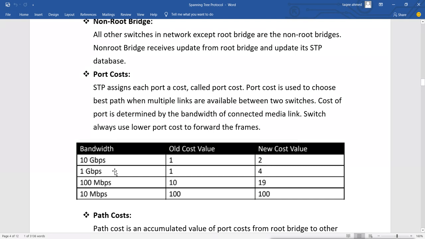It considers both links the same, but they are not the same, and that is why we now have new cost values. The new cost values are: 10 Mbps is 100, 100 Mbps is 19, 1 Gbps is 4, and 10 Gbps is 2. Now we still have the number 1 remaining. If we have a link faster than this 10 Gbps, then it could have a cost of 1. So we have one option remaining.